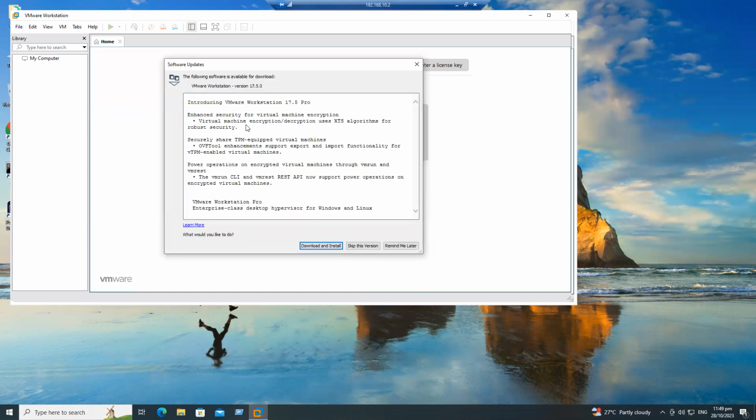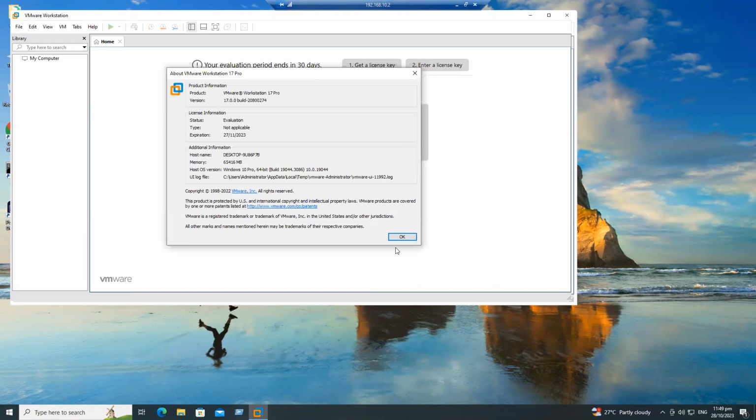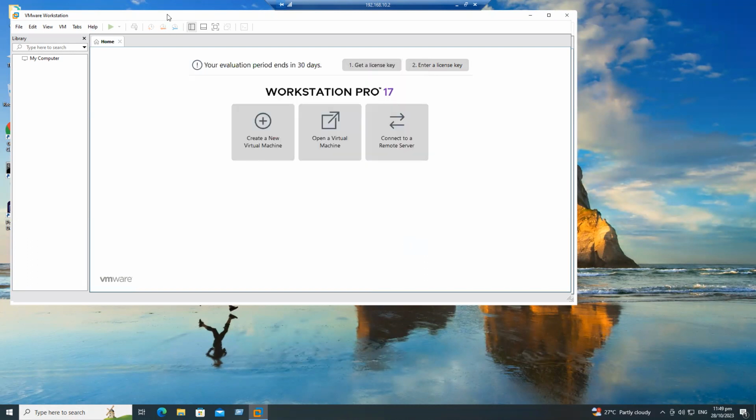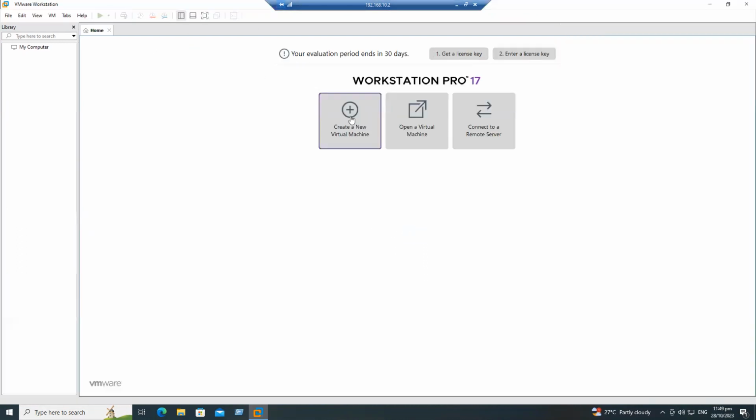When we look from here, there may be some pending updates it will install now. So either we can skip, remind later, or download and install. In the interest of our time, I'm just selecting remind me later. And now we'll launch this wizard and create a virtual machine.